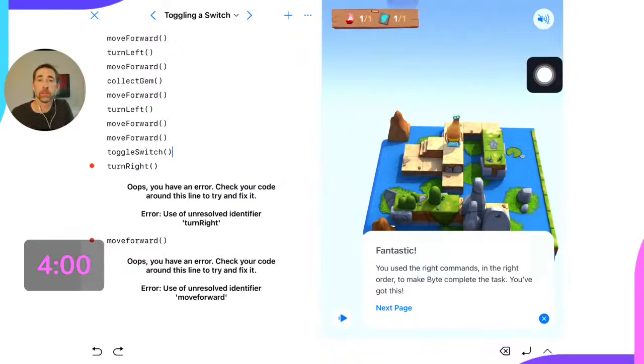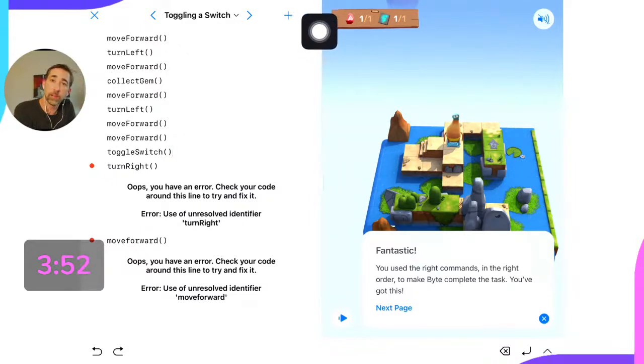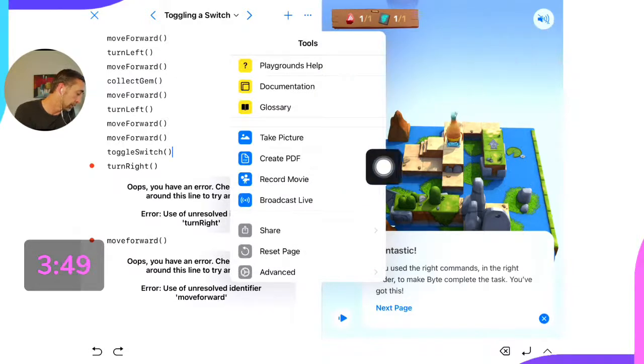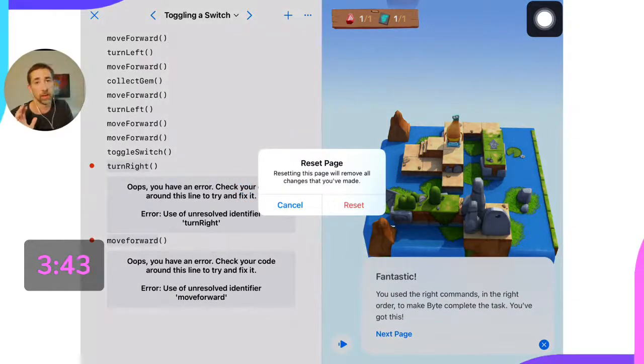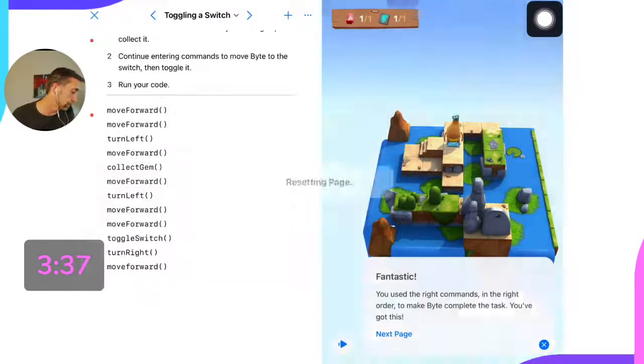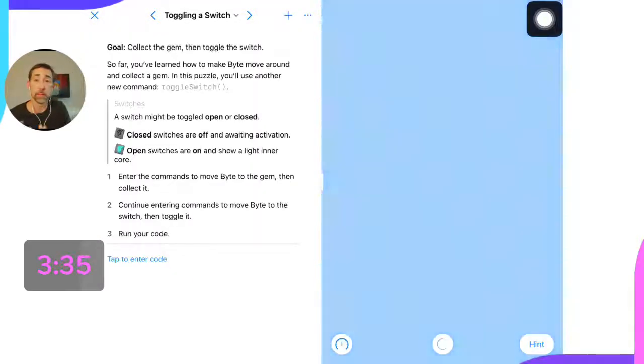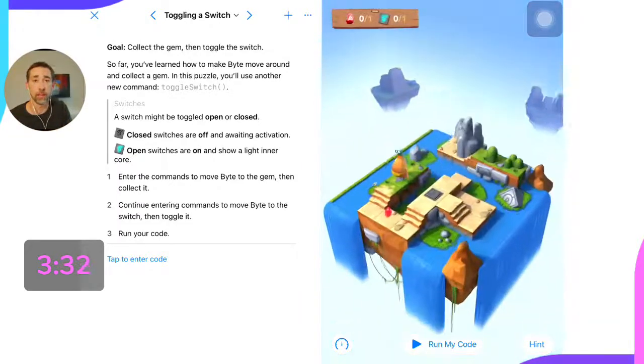So if I get really stuck and I don't know how to fix any of these errors, we have a get out of jail free card. We can always go up to these three dots here, tap on them, and then down here, there's this great item called Reset Page. If I tap on Reset Page, it'll say, are you sure you want to do this? You're going to get rid of all your code. That's okay. I've made a huge mess of things. I'm going to hit Reset. It'll delete all my code, and I can start over from scratch.